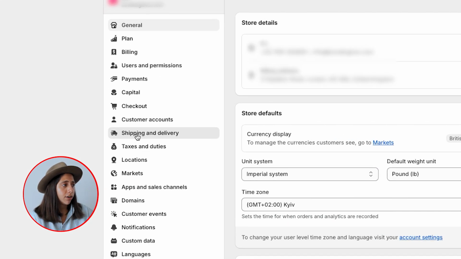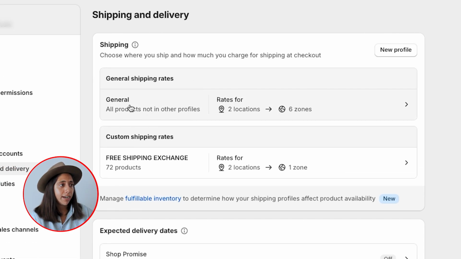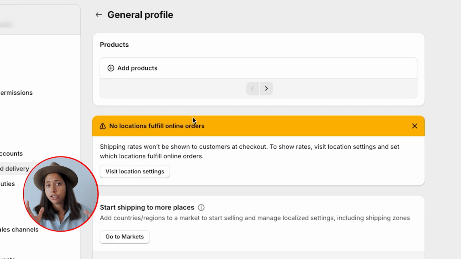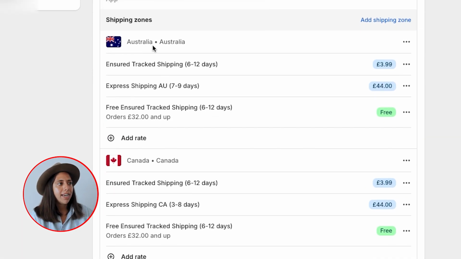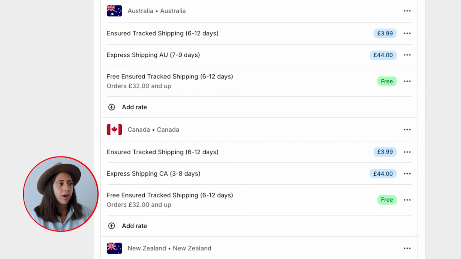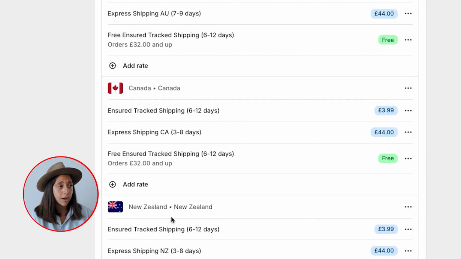Now, after you do that, all you have to do is click on settings right here. Once we're in settings, we click on shipping and delivery. Then we click on general, which is usually where the shipping rates are applied to all of your products. As you can see over here, we already have our shipping zones and our shipping times and rates up and going.